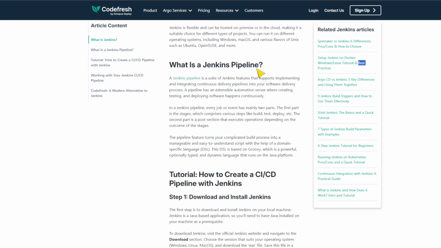What is Jenkins pipeline? A Jenkins pipeline is a suite of Jenkins features that supports implementing and integrating continuous delivery pipelines into your software delivery process. A pipeline has an extensible automation server where creating, testing, and deploying software happens continuously. In a Jenkins pipeline, every job or event has mainly 2 parts. The first part is the stages, which comprises various steps like build, test, deploy, etc. The second part is a post section that executes operations depending on the outcome of the stages.